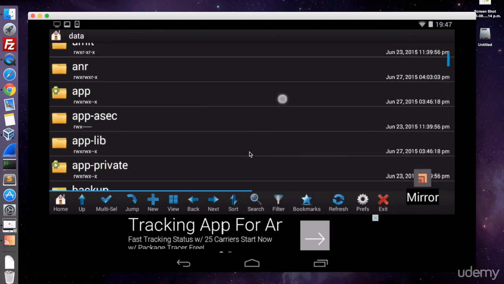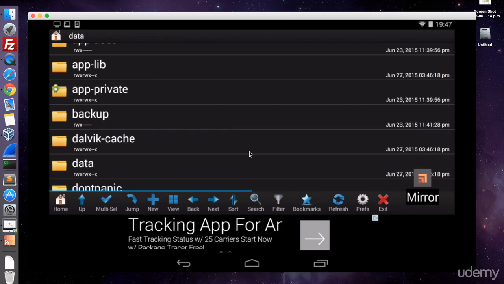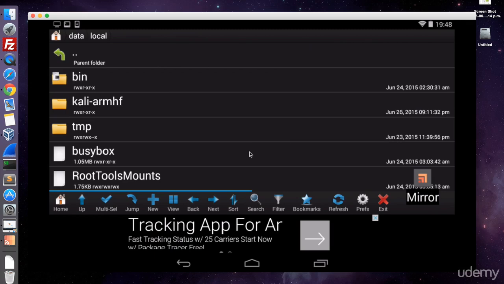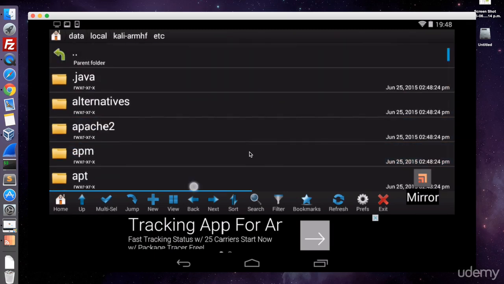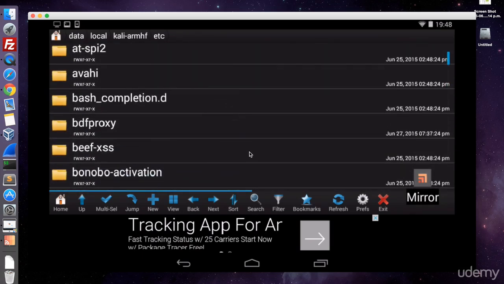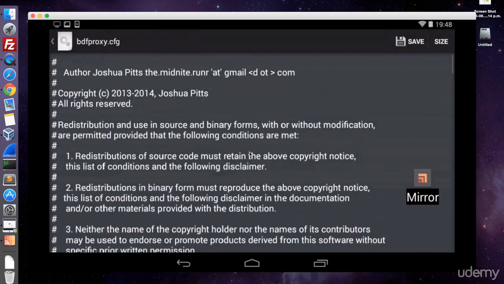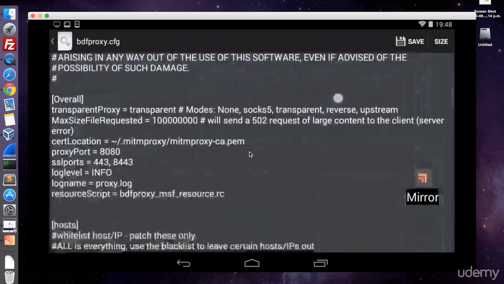So I have a root explorer here. I downloaded it from the Play Store. It's free and simple, and it works. So data, local, Kali, etc, backdoor proxy, and then click on the configuration file. Now I'm not going to change anything in this file. The only thing that I'm going to change is my current IP address.